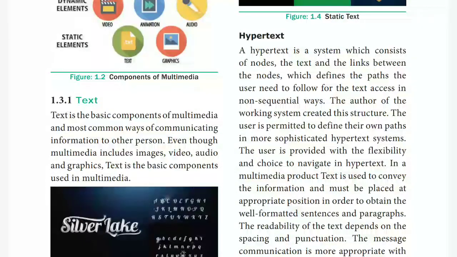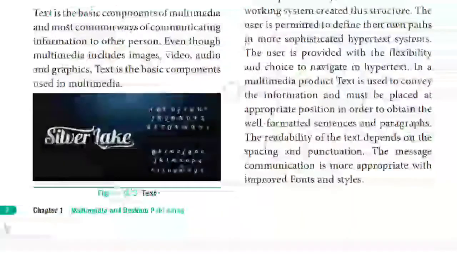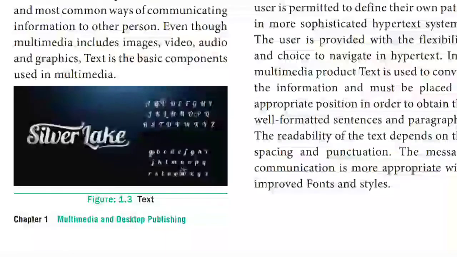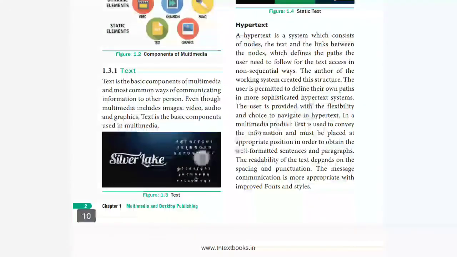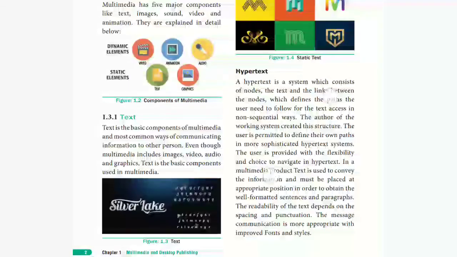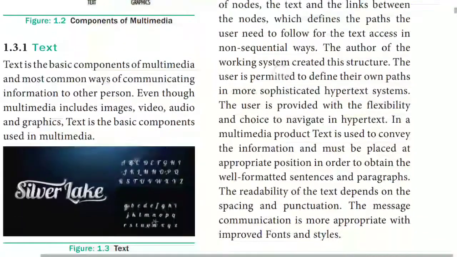Text is a basic component of multimedia. In the book you can see there are different types and different styles of text. Next is hypertext. You all know what is meant by hypertext. We create hypertext in the HTML language, so the text which is displayed on a website is known as hypertext.